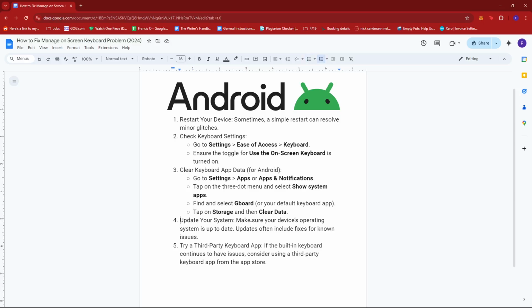Next up, you need to make sure that your device's operating system is up to date. Updates often include fixes for known issues. Now lastly, you can try a third-party keyboard app. So if the built-in keyboard continues to have issues, consider using a third-party keyboard app from the App Store.